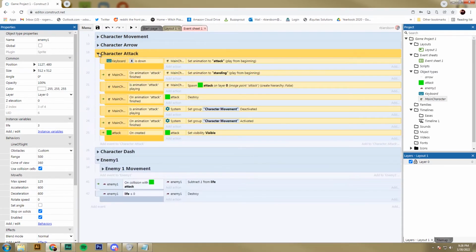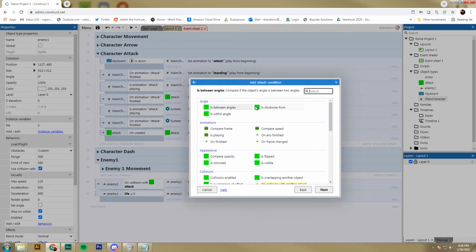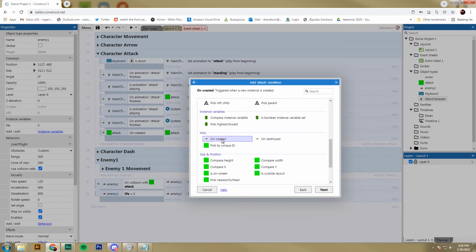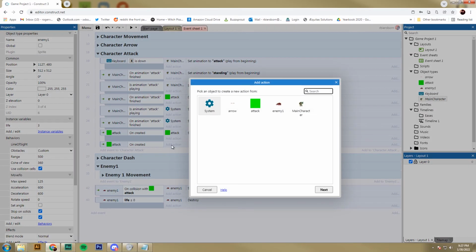section. If I go back to my attack group, right now it's set up so that all of my attack hitboxes stay there until the animation is finished, which is fine. But if you want to make the hitboxes a little bit more responsive and a little bit more true to the animation, we can add another event here. I'm going to go to my attack hitbox, and go down to on created. So as soon as it's created, we're going to add another action.